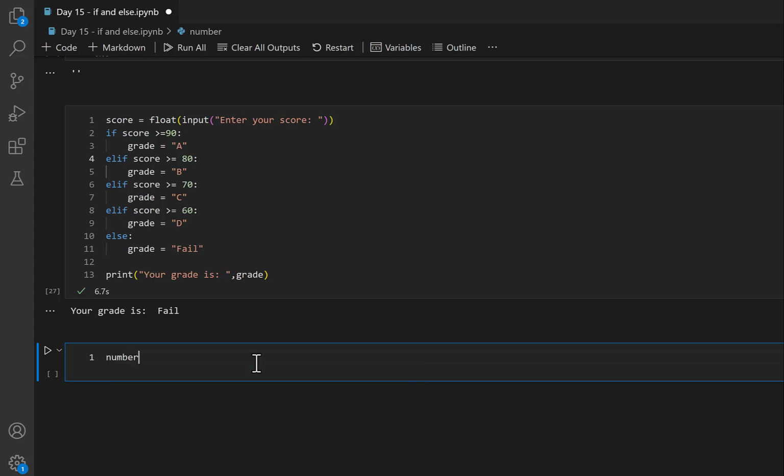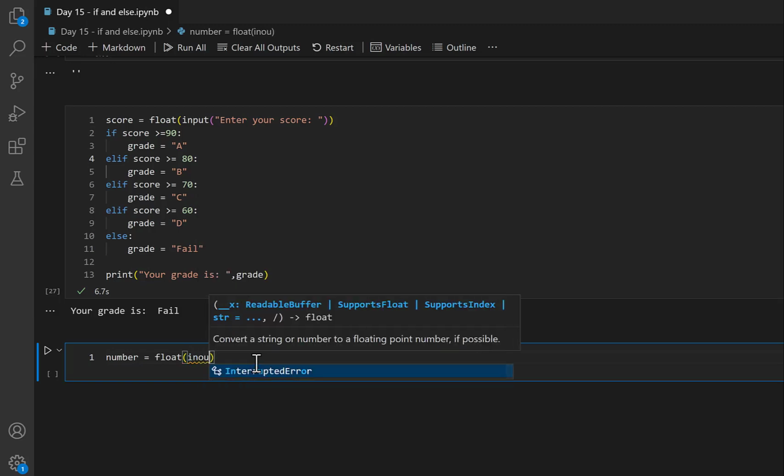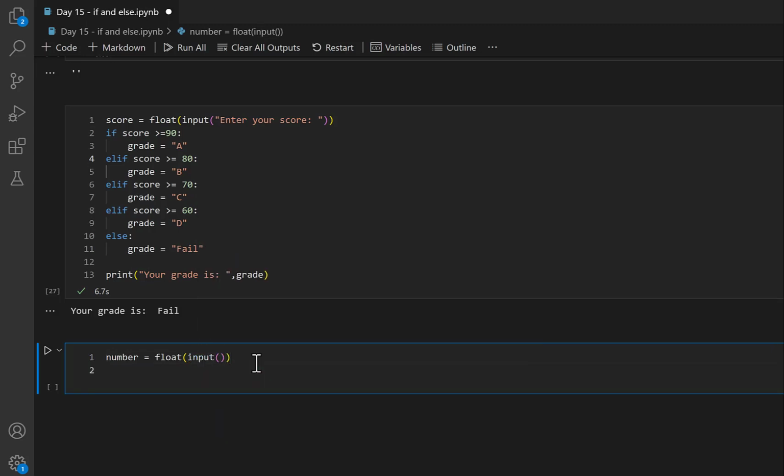So let's say number, a float, and I'll use an input. It will be very easy, man. It will take like 2 minutes for this one. So input, and say enter your number. I'm just going to check whether it's positive or negative.